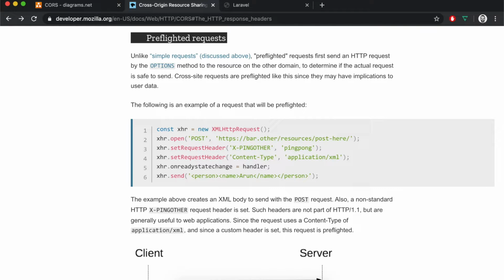So only if the pre-flight request came back with those specific CORS headers and the conditions in these headers were met, the browser would send the actual request.